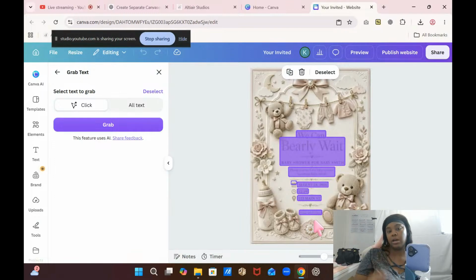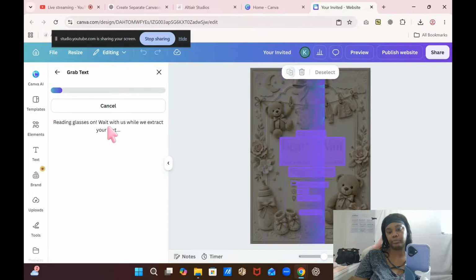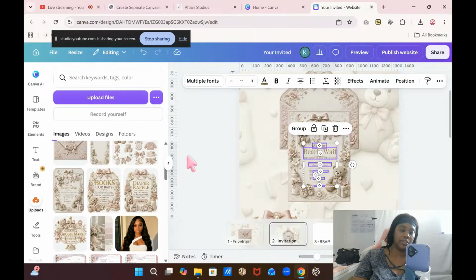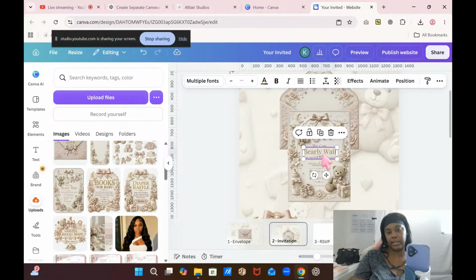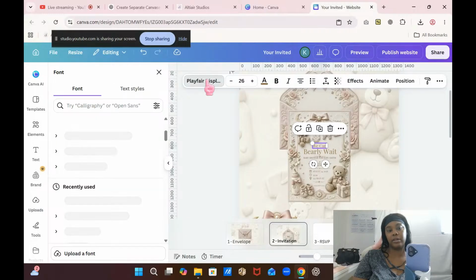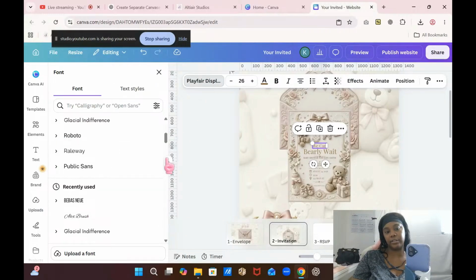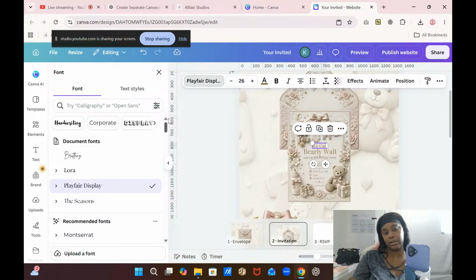All right, so I'm going to click right here. I'm going to click grab. And it's going to grab the actual text itself. So it has grabbed the actual text here. So if I unclick here, I can now edit this. Now you also want to make sure the font is not a paid font when it comes back into Canva. So you're going to click up here and it gave us Playfair. So let's see, no, this is not a pro font.